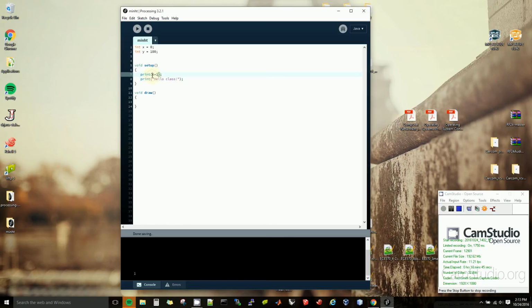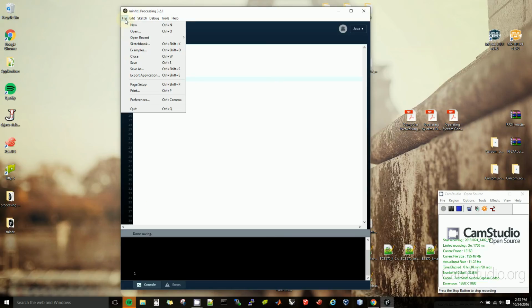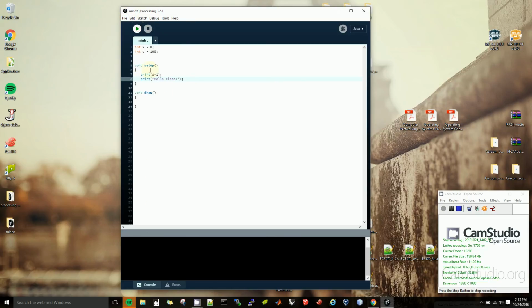And what it's going to do is, once the program starts, it's going to print out x+1. X is currently 0, so it's going to print out 1. And then immediately afterwards, it's going to print out hello class. You'll see that down here in the console window. File, save, run. And there you go. You could sort of see that it does exactly what you tell it to do. It's going to print out 1.